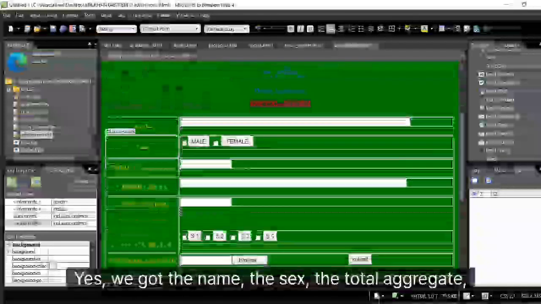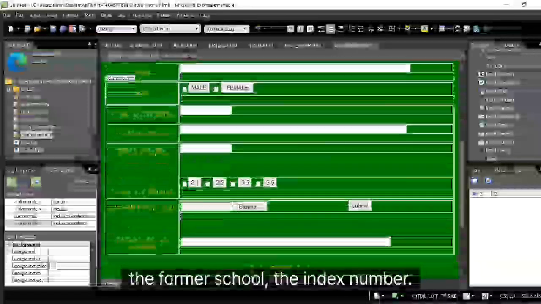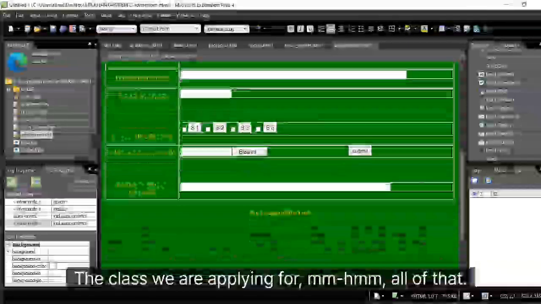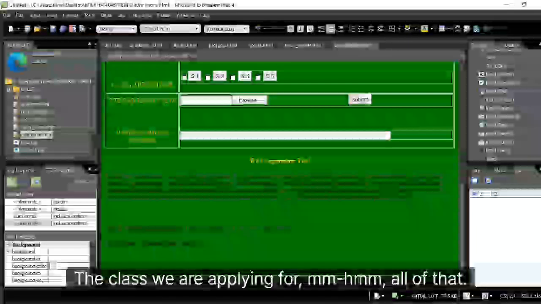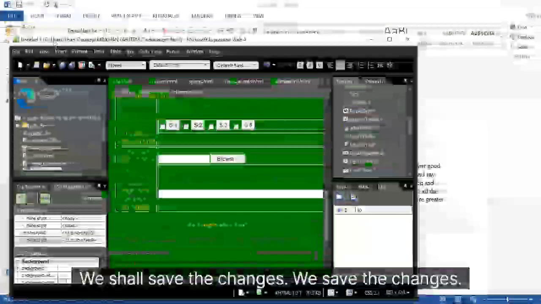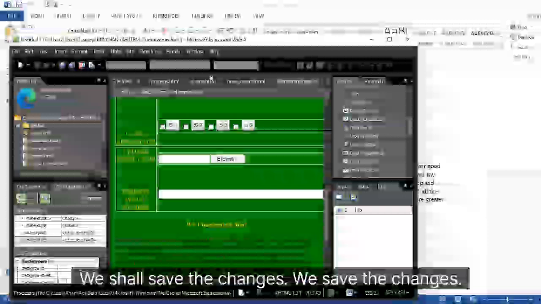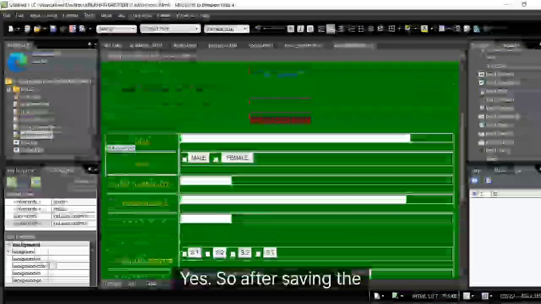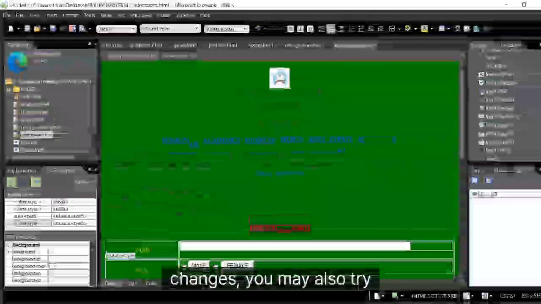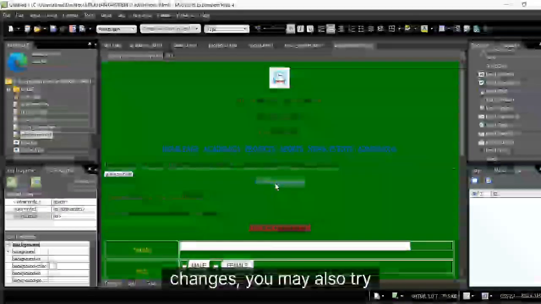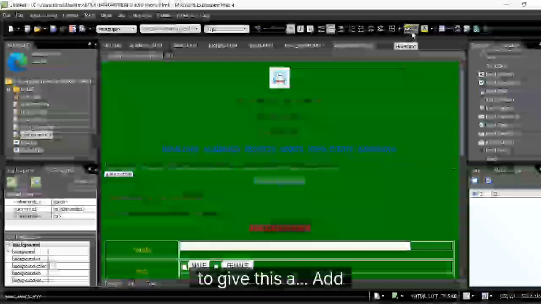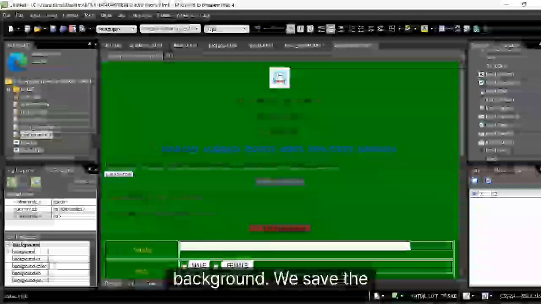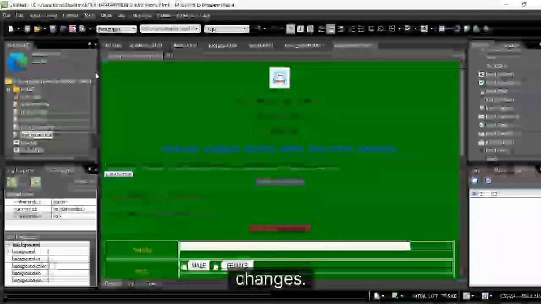Yes, we got the name, the sex, the total aggregates, the former school, the index number, the class we are applying for, all of that. We shall save the changes. So after saving the changes, let me also try to give this a background.